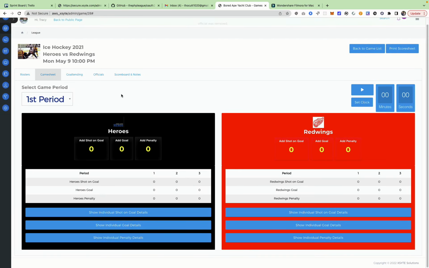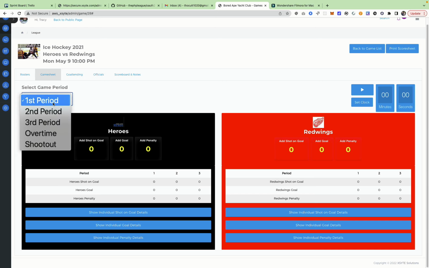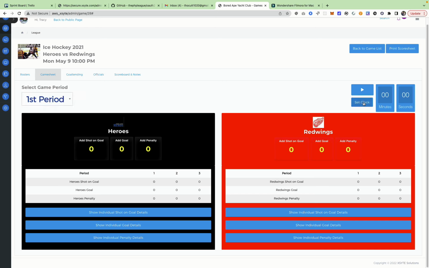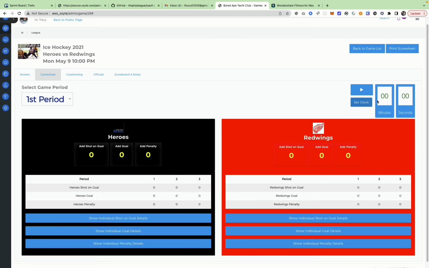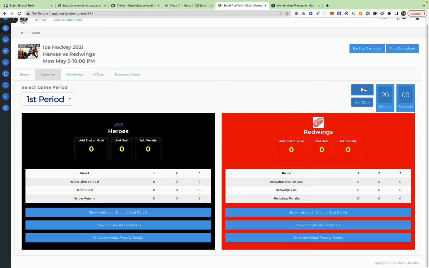On the Game Sheet tab, this is where you're going to keep the stats. You can select the game period here. And you can set your clock. You don't have to do this, but sometimes it's helpful. To do it, you just set the time and then hit Set Clock again. And then you can control it with the play button and the pause button.